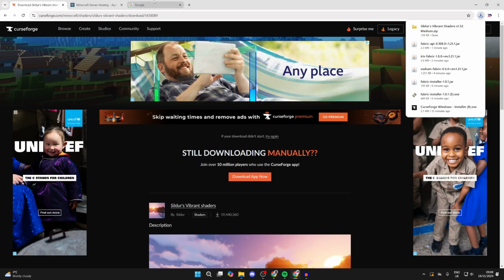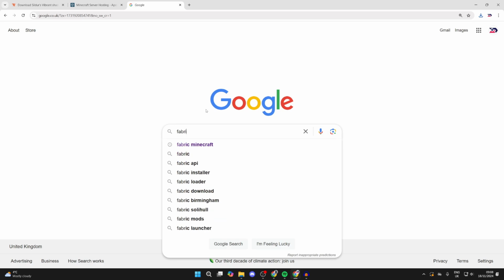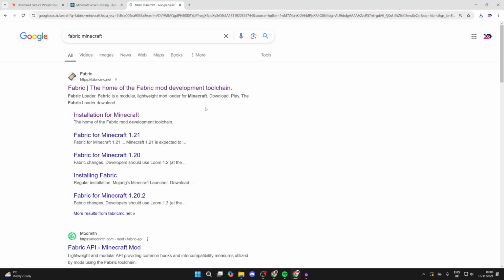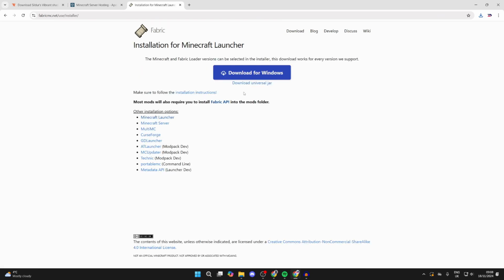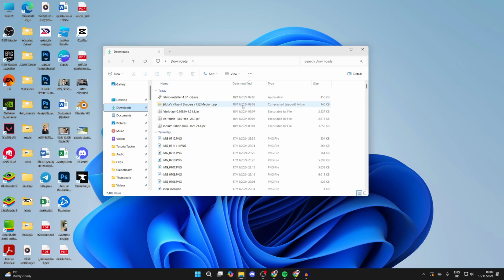Now that we've got that, last of all, we need to get the Fabric installer. So you can search for Fabric Minecraft, come to fabricmc.net. You then want to click on download at the top here and click on download for Windows. And that's it. Now let's start installing them.